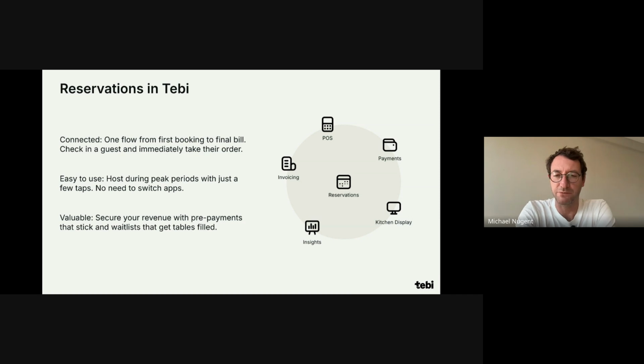Another really key point for our reservation system is making sure that you, as restaurant owners or managers, are securing your revenue. So we've got tools and features in there to help with cancellations and no-shows, such as prepayments or credit card guarantees. And of course, you want to make sure that your restaurants are filled, so things like wait lists help in that regard.